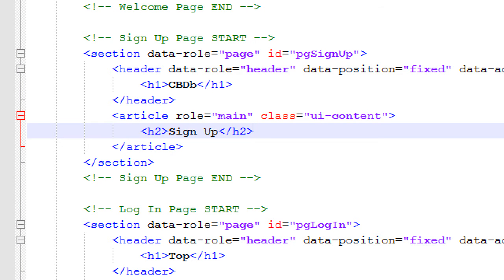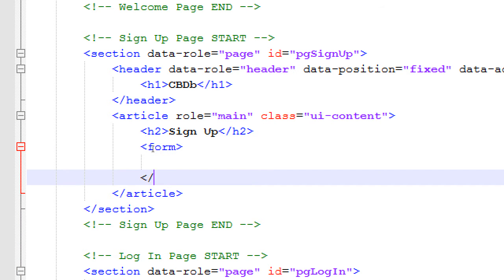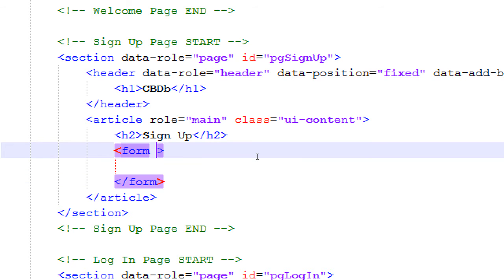So in the article, we're going to create a form. Not a forum, but a form to ask the user for information. We're going to add an ID attribute here. We will see that IDs are very useful when we talk about CSS for styling, and then also very important for JavaScript. JavaScript will be able to identify this form and the stuff inside of it. We'll call this form signup.